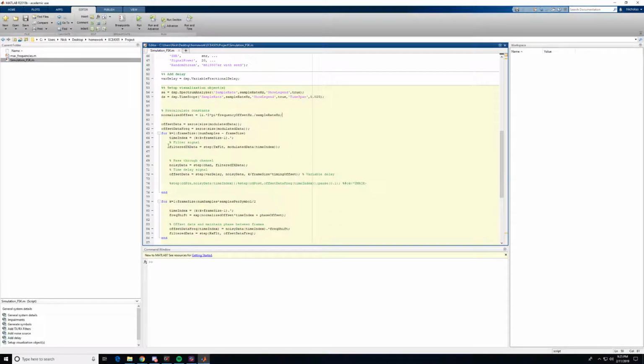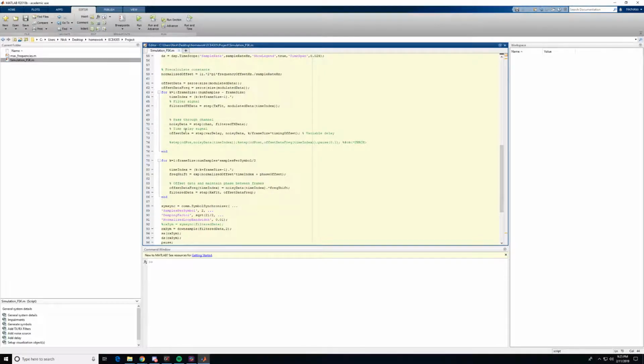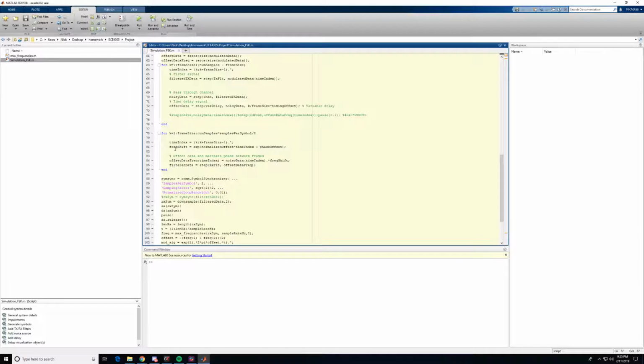And then we go through: we first put our modulated data through the transmit filter, we add noise to it, we offset it and put a timing delay in it, and after that a frequency shift is added, and then the data is brought back into the receive filter.